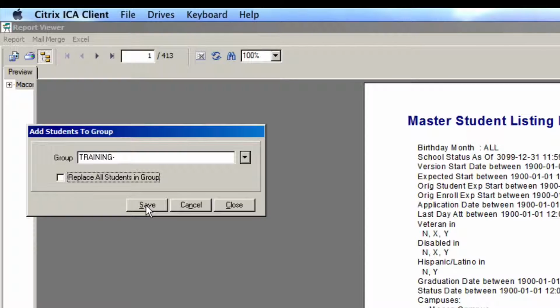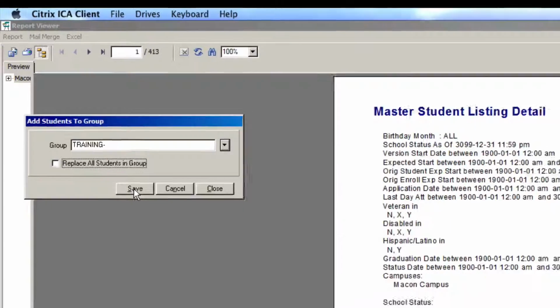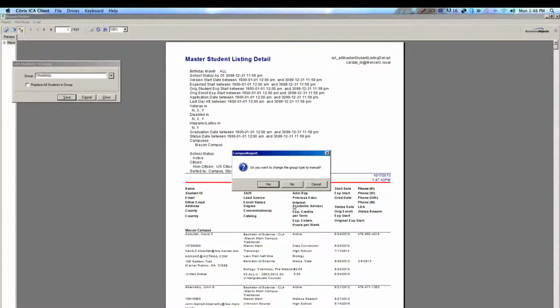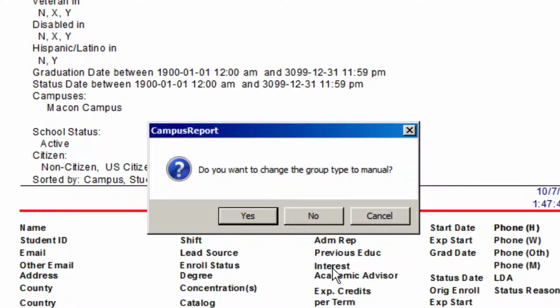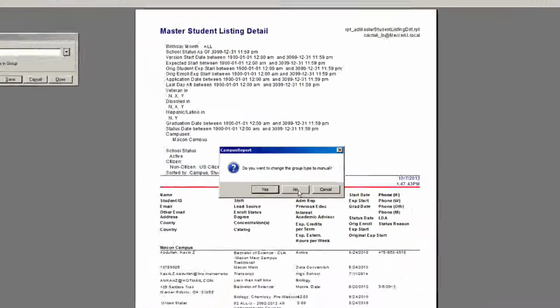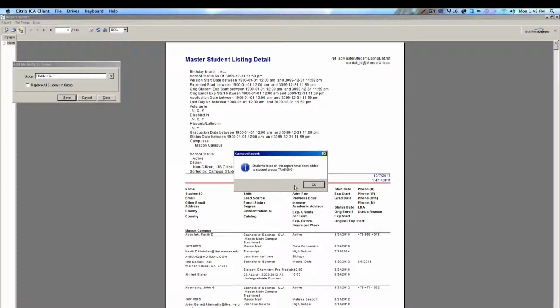Once you have typed in your group's name, click Save. Do you want to change the group to manual will always pop up at this point. If you would like to change the group to a manual group where you would add students manually to the group, you would select Yes. At this point, I wish to select No. Okay, these students have been added to the training group.